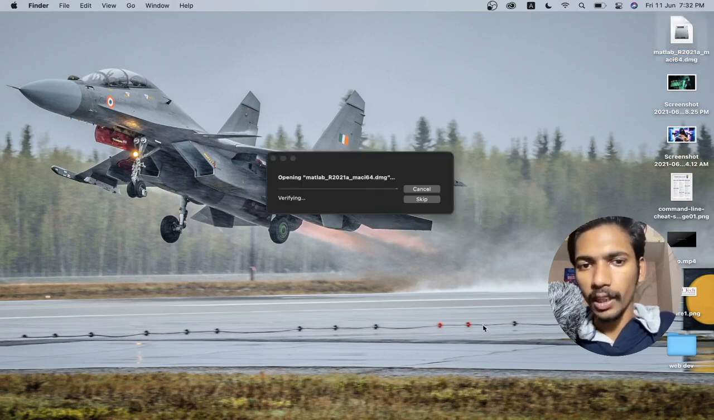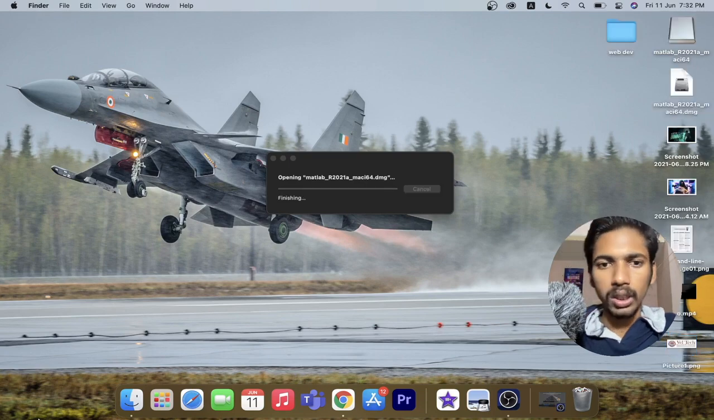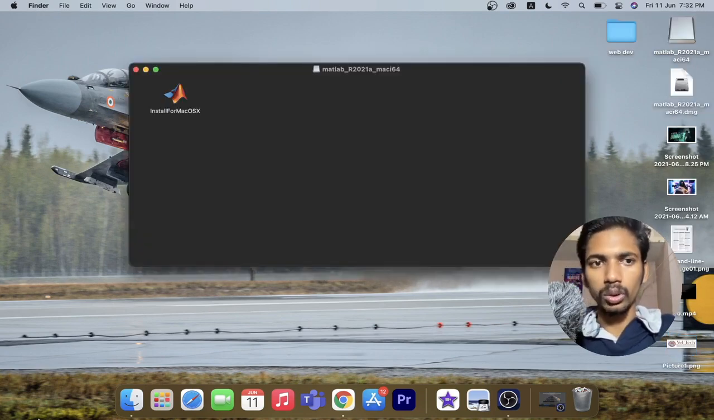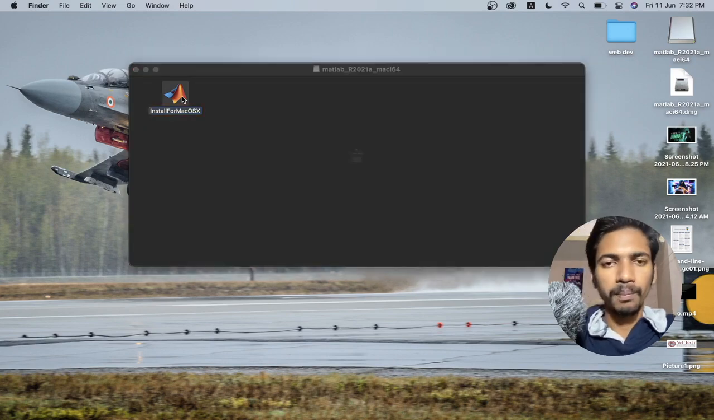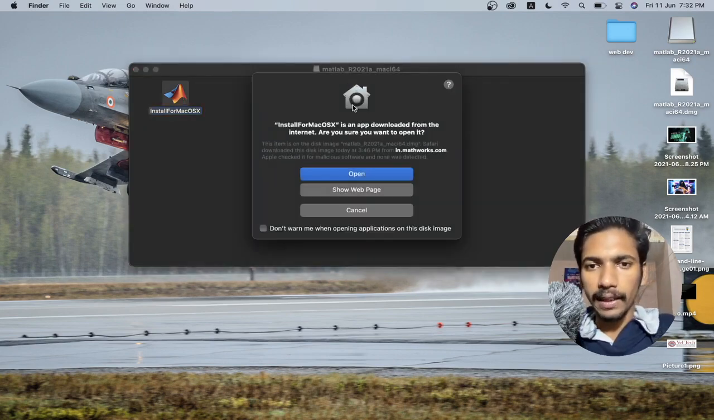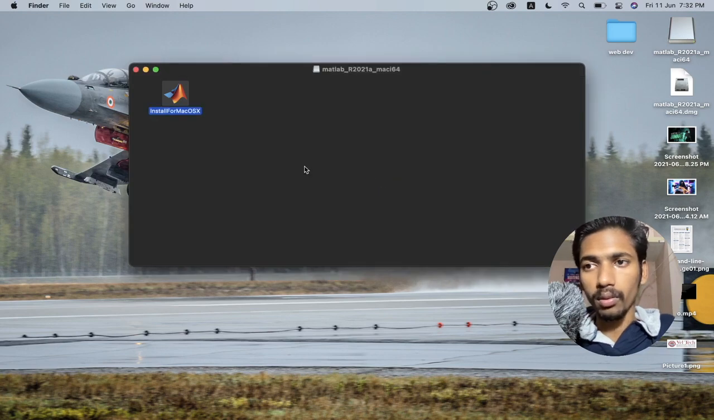And then, yeah, it will verify, it will check whether it is compatible with your Mac or not. So my verify is finished. So just click here, install for macOS, double click. And after that, it will ask you permission whether you want to install it or not, because you downloaded it from a website. So you just click open. Now after clicking open, it will take a few seconds.